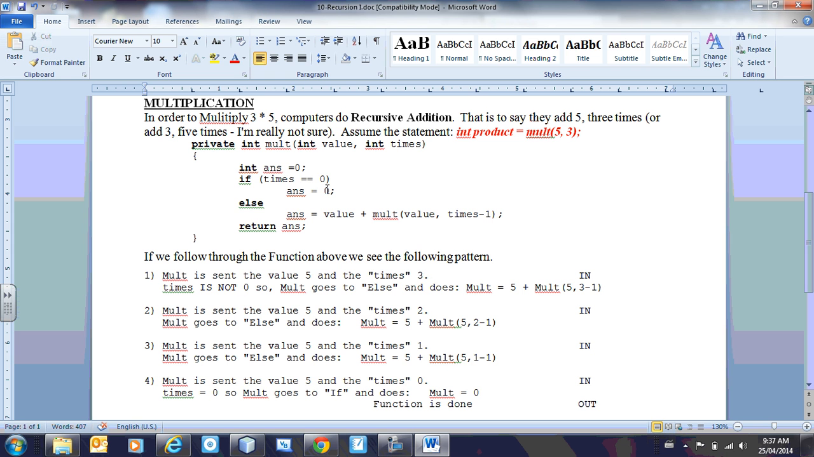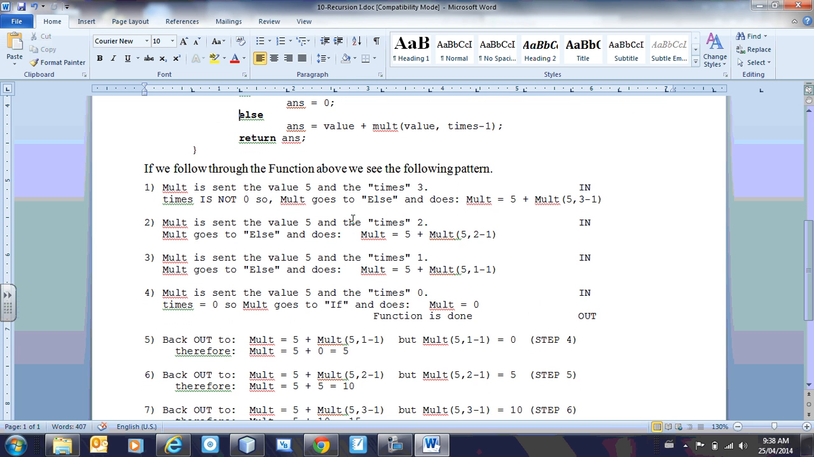If that's not the case, if I don't have times 0, then basically my answer will be the first number plus the result of multiplying one smaller number. Okay, so instead of 5 times 3 now, the answer will be 5 plus the answer from 5 times 2. And that's what this tries to show down here. So basically 5 times 3 is sent in, and it says, well, instead of doing 5 times 3, I'm going to do 5 times 3 minus 1, which is 2, and I'm just going to add 5 to that answer when you finally come up with the answer for me.